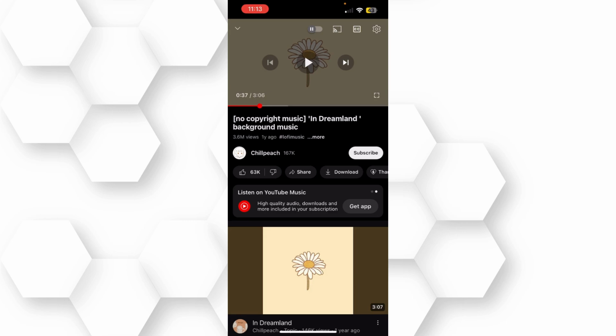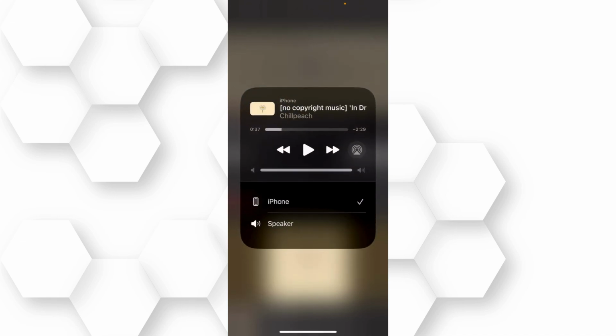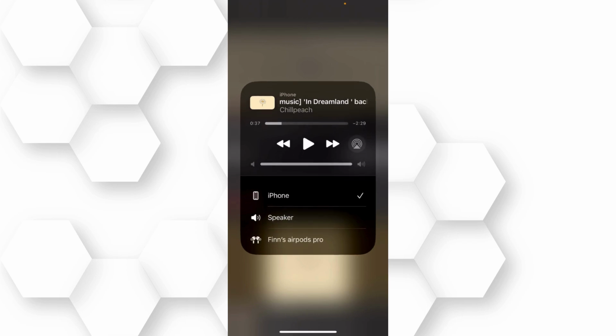Now what I'm going to do is I'm going to swipe down, and then this little button on the top right, you're going to see it's a little triangle with kind of like circles around it. I'm going to click it. Now here I have separate audio devices that I could choose from.